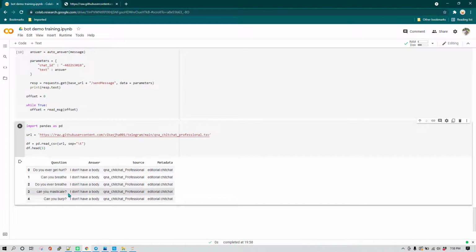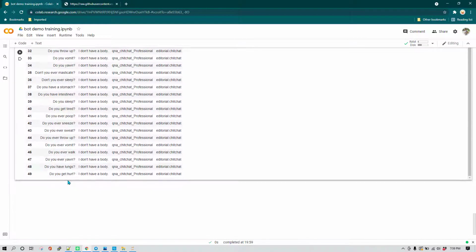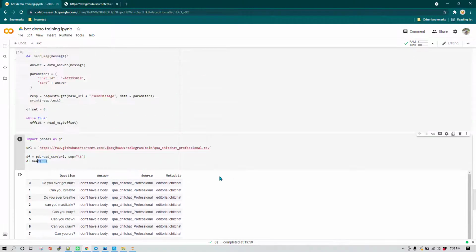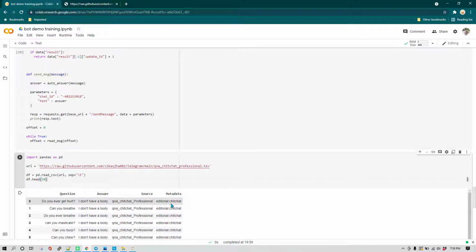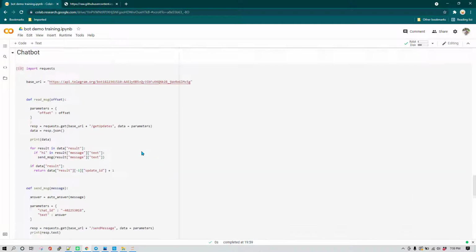We see very clean output. We can see in question we have all the questions, in answer column we have all the answers, in source we have all the sources, and in metadata we have all the metadata. And similarly, if you want to see more records, for example if you want to see 50 records, then you can just replace it with 50, and now you are able to see more records here. Okay, so this is how this works, and this is how you read any file's data into a data frame. So now I'm going to cut it and put it back in this code.